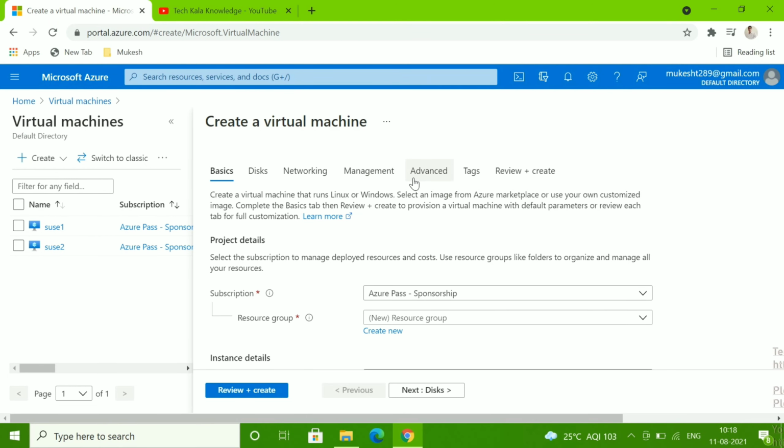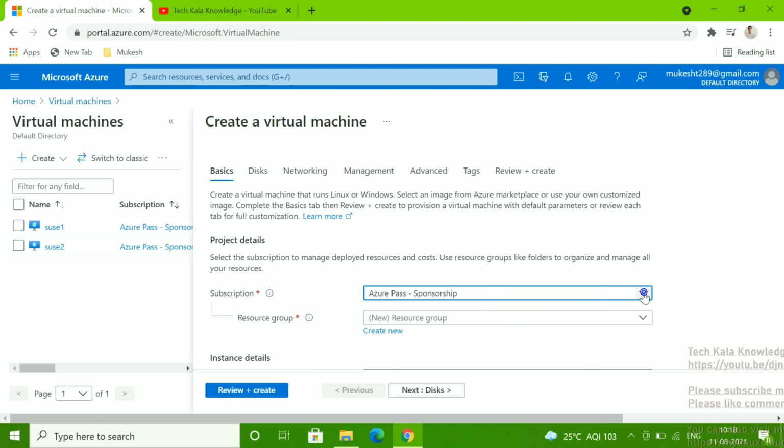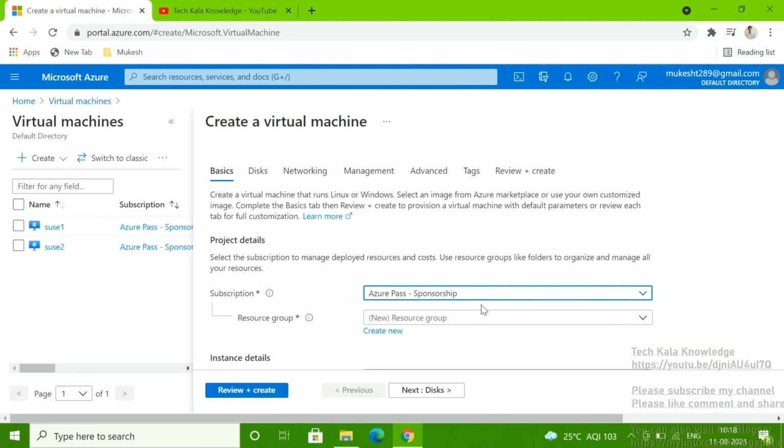Once you click the virtual machine, you will get this page. Here you have to provide a few basic details. Okay, so this is the subscription. Subscription means when you create the Azure account, you get a subscription. If you have multiple subscriptions, then you have to select from a drop down. You can click here and select. As of now I have only one subscription, so automatically it's showing here.